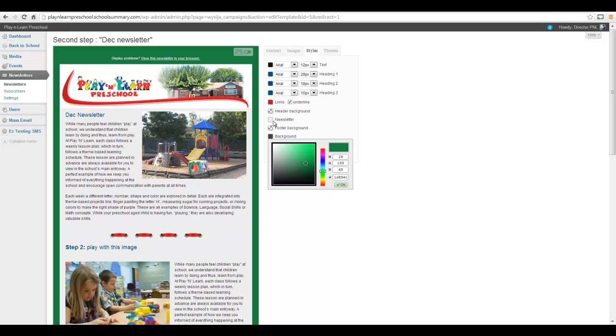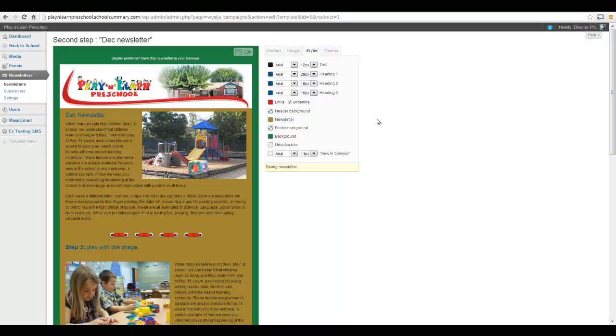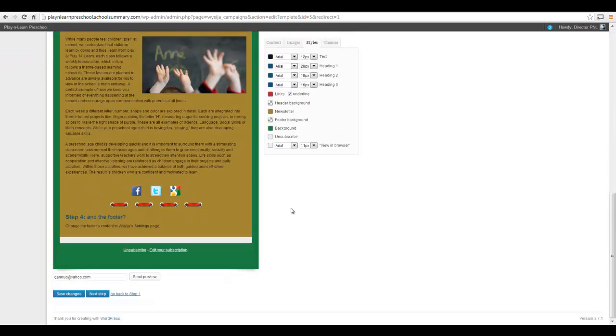And same thing with the newsletter. If you want to change the newsletter color, say to the purple, you can always change it. Or if you want to have like green, you can change that. And same thing with the footer, with the header background or any font. Very easy formatting system, and within one click, right? And then once you're done, it's up to you if you want to send a preview to yourself, or you can click on the next step.